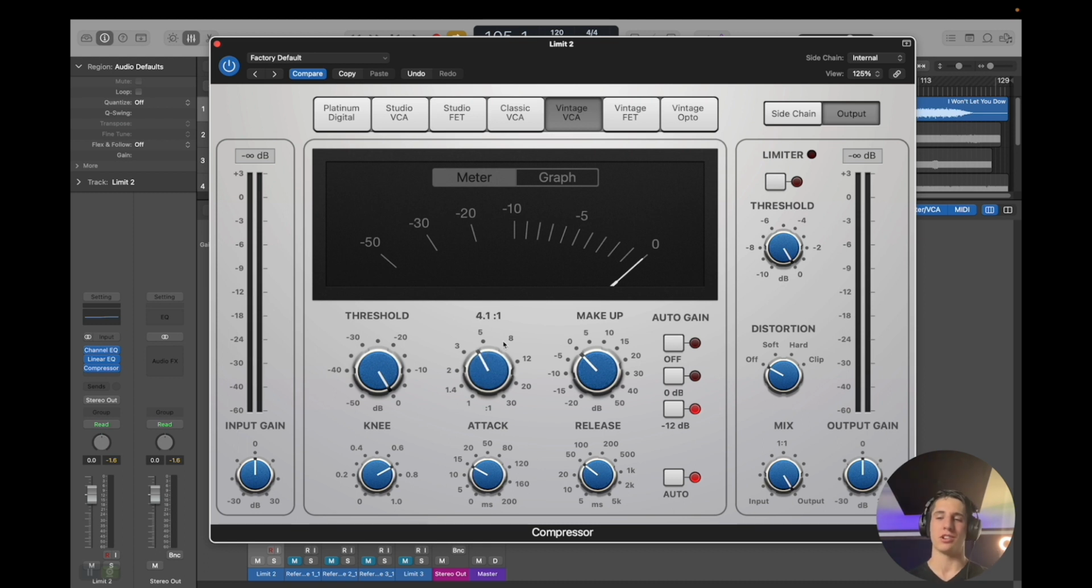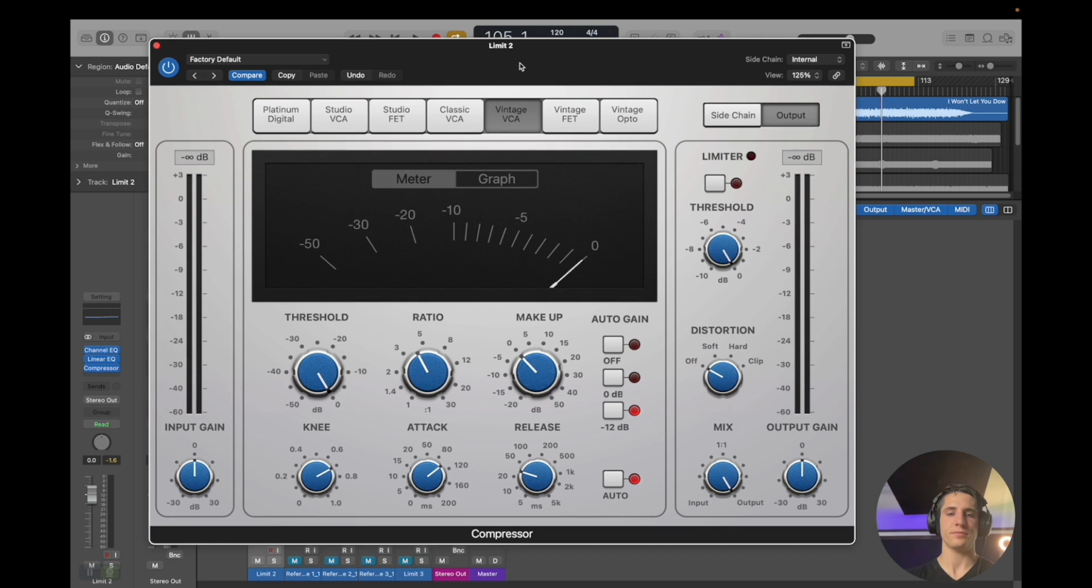We want a 4:1 ratio and we want a slow attack. Let's start around 100 or so, and then a fast release. So let's say between 50 and probably 20 or so. So let's just start with 30 and see how that sounds. Our makeup gain is going to be nothing for now and no knee.